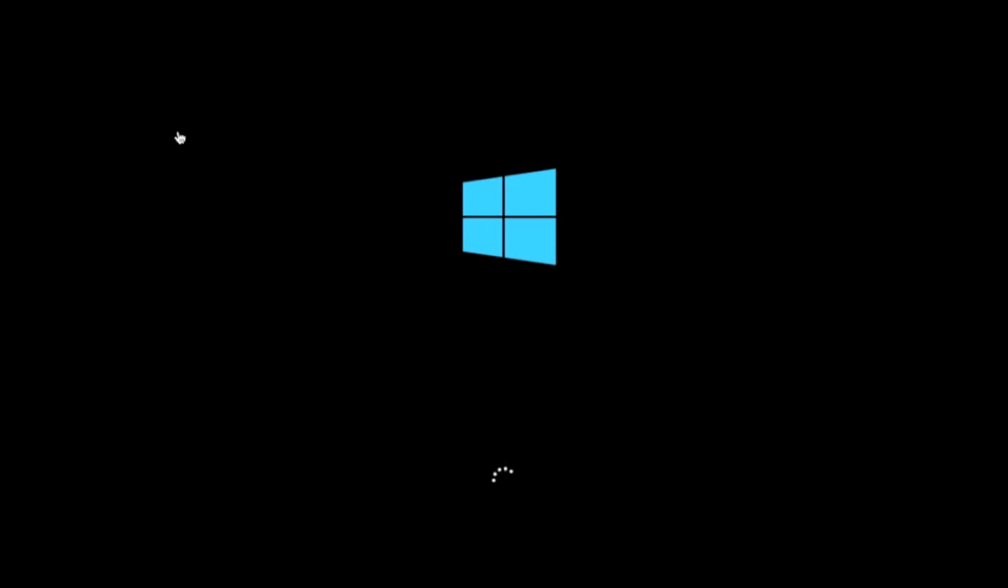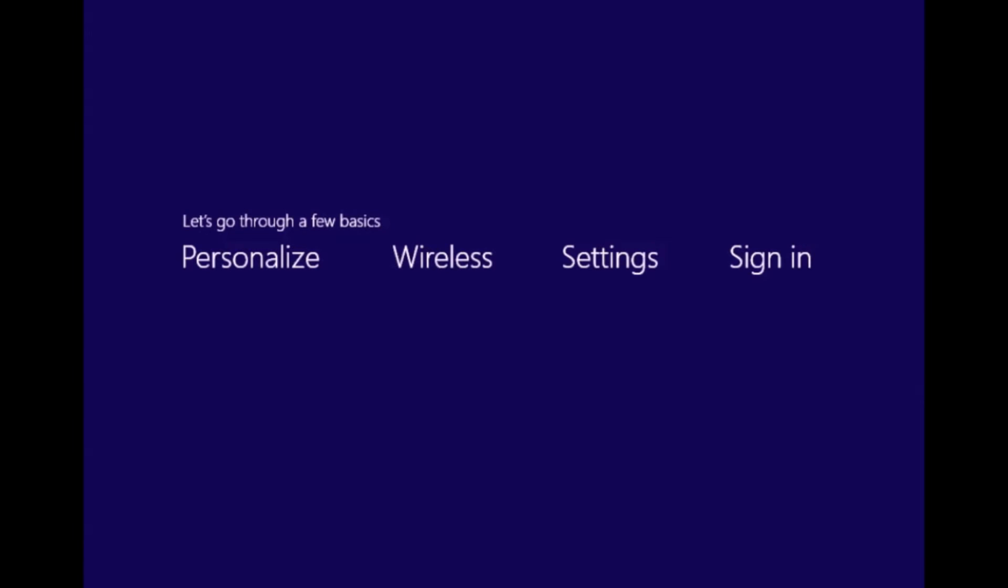Once the installation process is done, it'll automatically restart, and that's what's happened right now. It went ahead and rebooted. Alright, it says getting devices ready. I think this may be loading some drivers. I don't know exactly what it's doing, but let's let it do its thing. Alright, here we are.